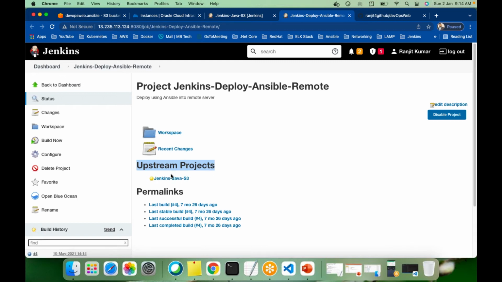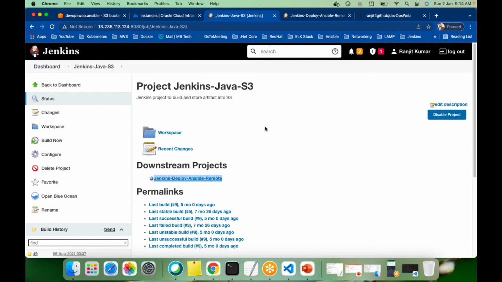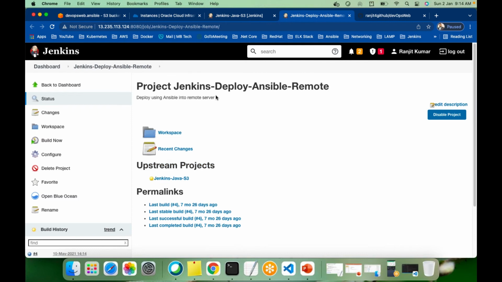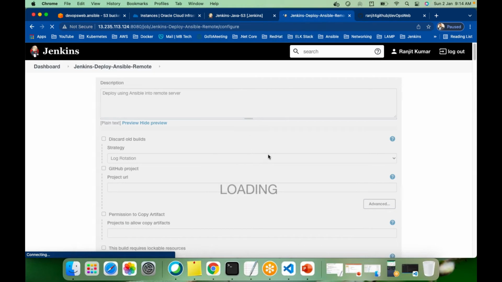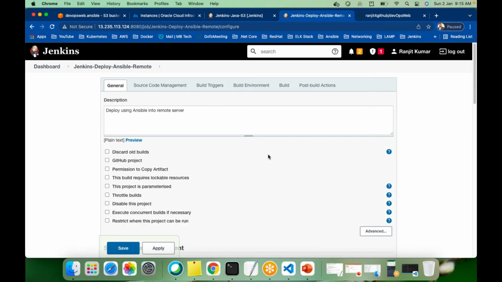This is the upstream project, and this upstream project has a downstream project. So let's see the downstream, how it is being set up. If you go to the configure page, this part is the deployment part, the CD part, right? So using Ansible, we are going to configure the system and then deploy it.